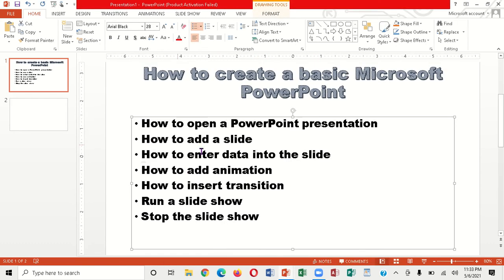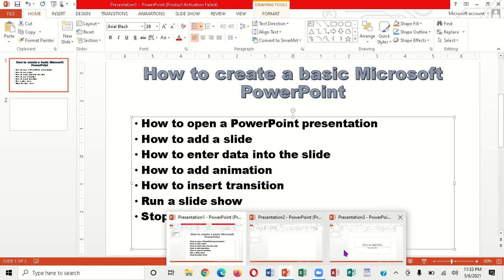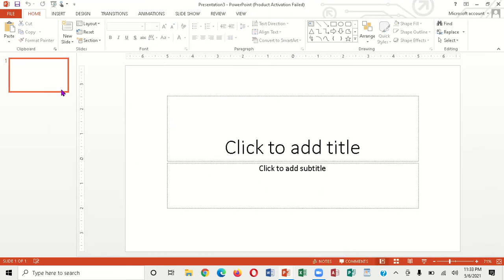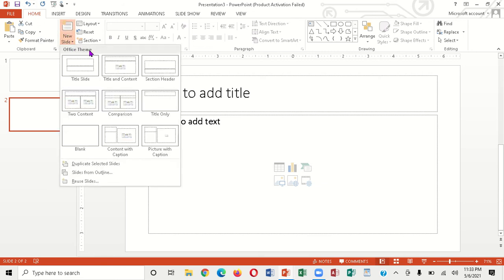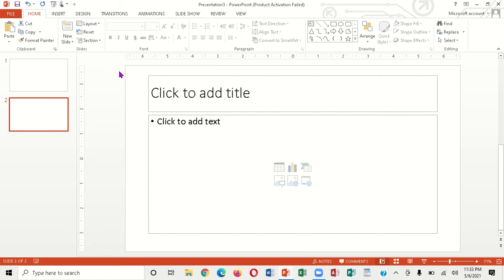Right, so the next step is how to add a slide. You can put your cursor at the bottom here, click, and then press enter. That's how you add a slide. If you want to add it a different way, you can come right here. Notice this is Home. You click at the pointer right here, and you notice it has different slide layouts: title slide, title and content, section header, two content, comparison, title only, blank. What I want to focus on is this one, title and content.